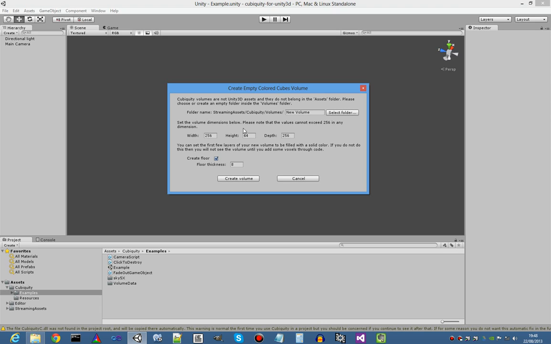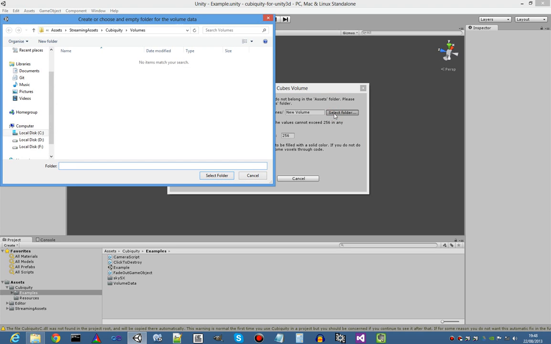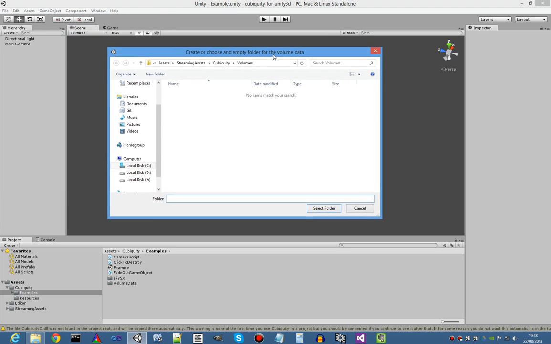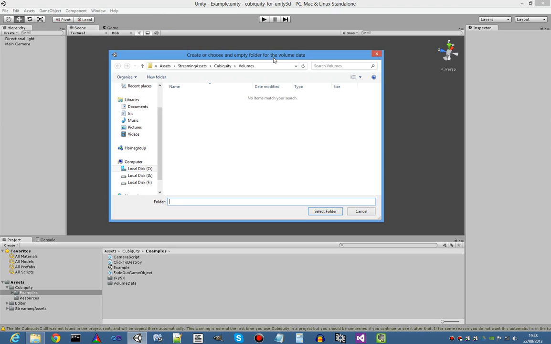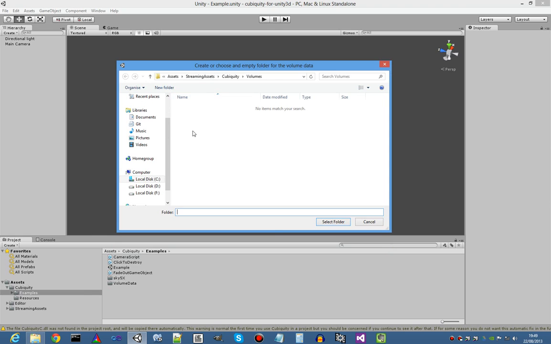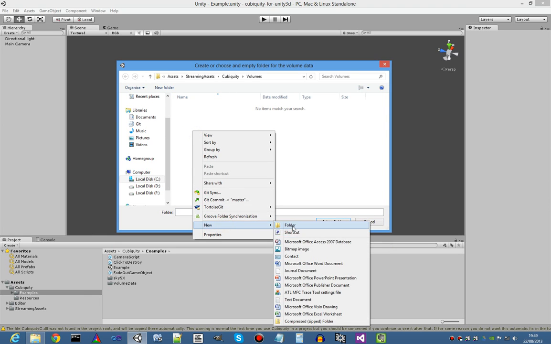And we can choose here where we want the volume to be saved to. As I mentioned a moment ago, they have to go inside streaming assets, and in particular in this Cubiquity volumes folder. And we have to basically create a new folder inside of that. A Cubiquity volume is not a single file, it's a folder containing a collection of files for the different chunks of the volume. We'll have a look at that later. But for now, let's create a new folder for our empty volume. Let's just call it empty.